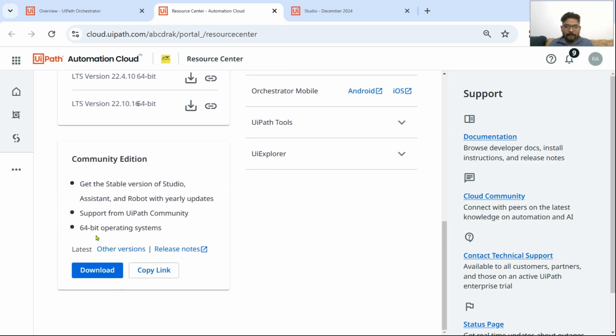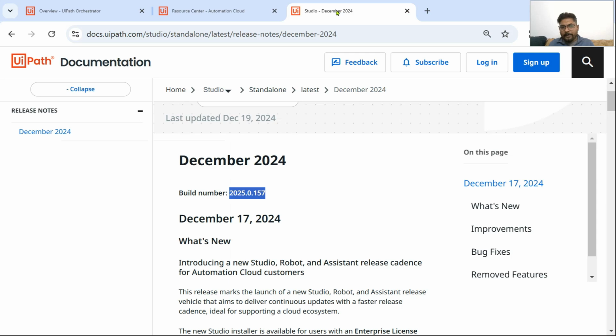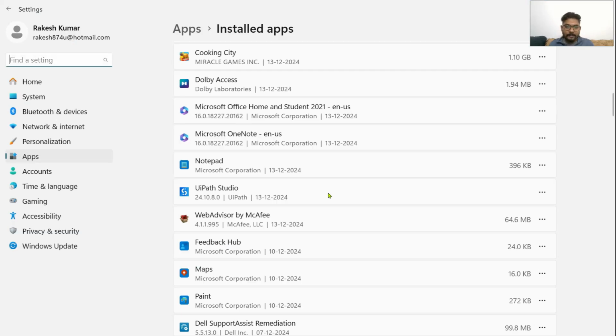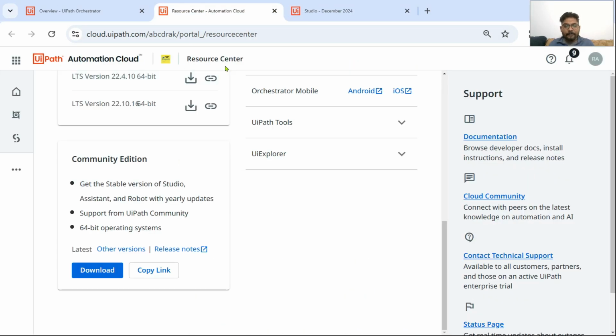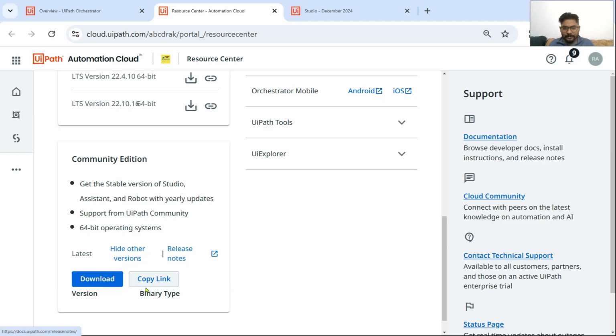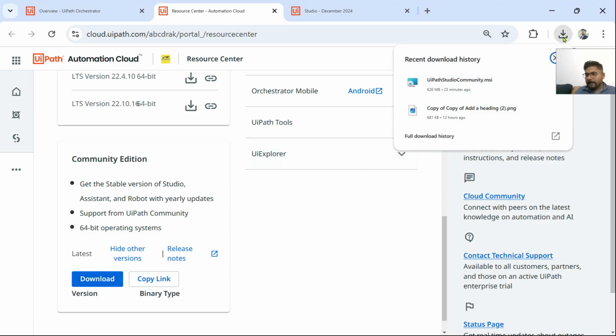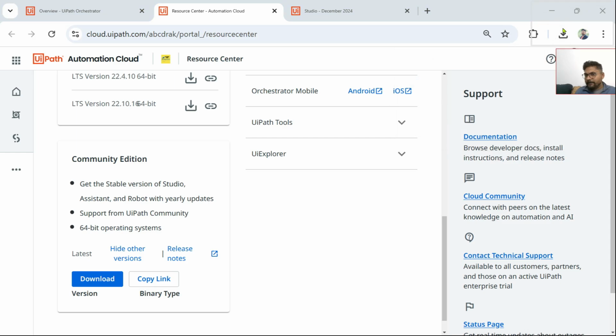What I'm planning is to install the community edition now, so that I would like to see the 2025.0.157. What I will do, I'll go back to the Resource Center page, and here if I click on other versions, it doesn't show me. All I would do is hit on download. Once I hit on download, I think I have already downloaded this few minutes back.